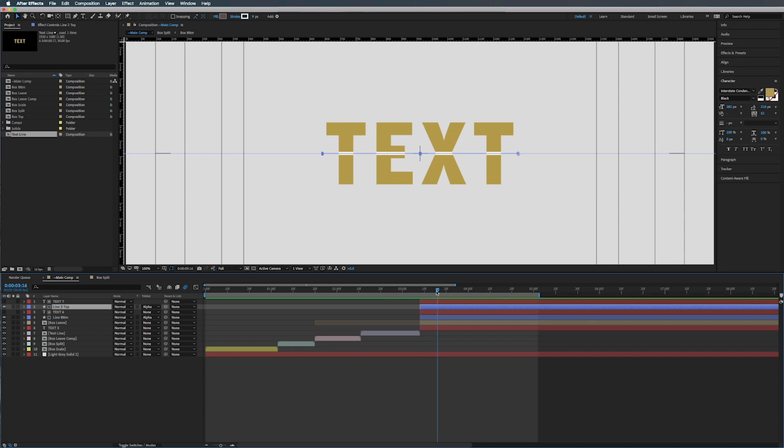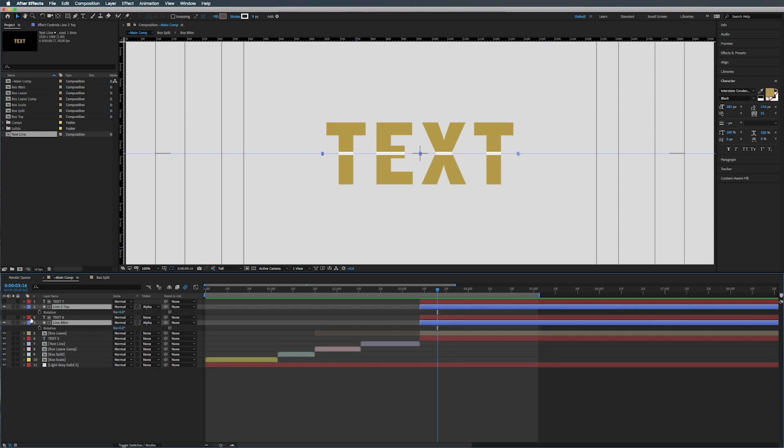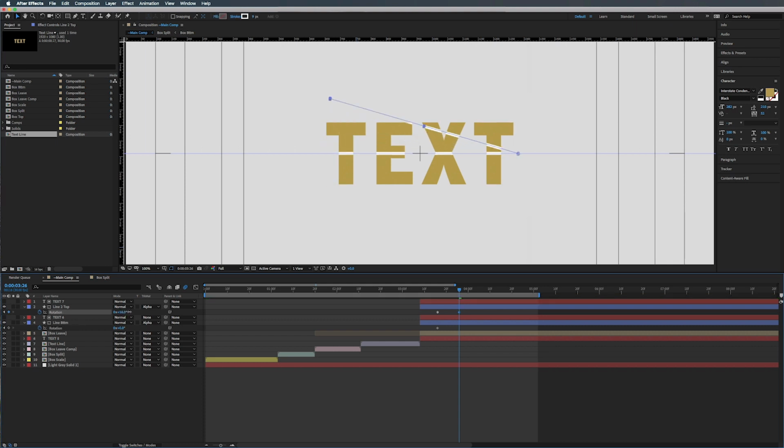So we're going to go in a few frames here. We're going to select our line top and our line bottom, and we're going to hit R to bring up the rotation. Check off the stopwatch. Go to maybe like that. And for our line top, we want to go to 90. And for our line bottom, we want to go in the opposite direction, negative 90.